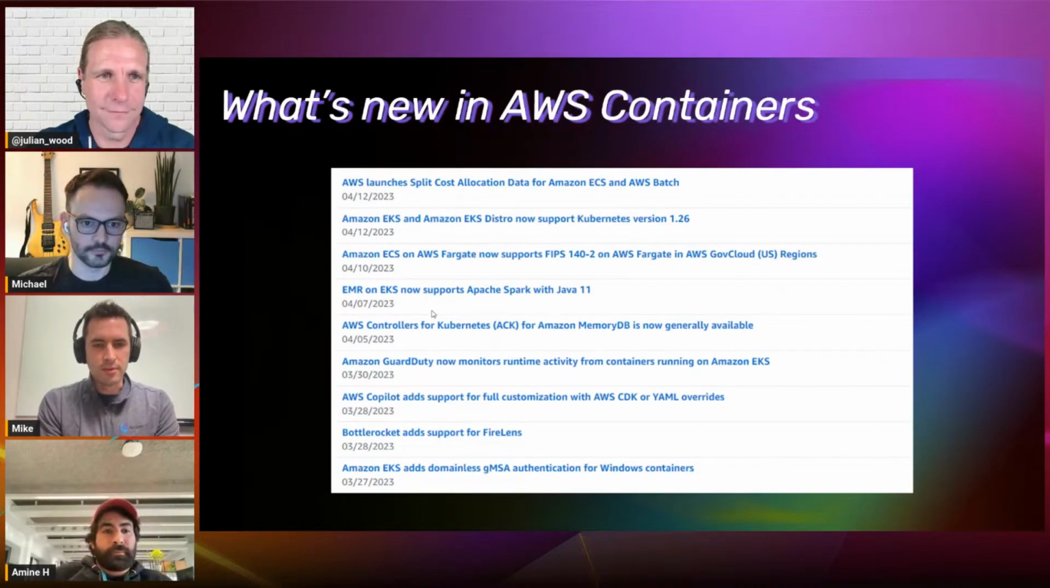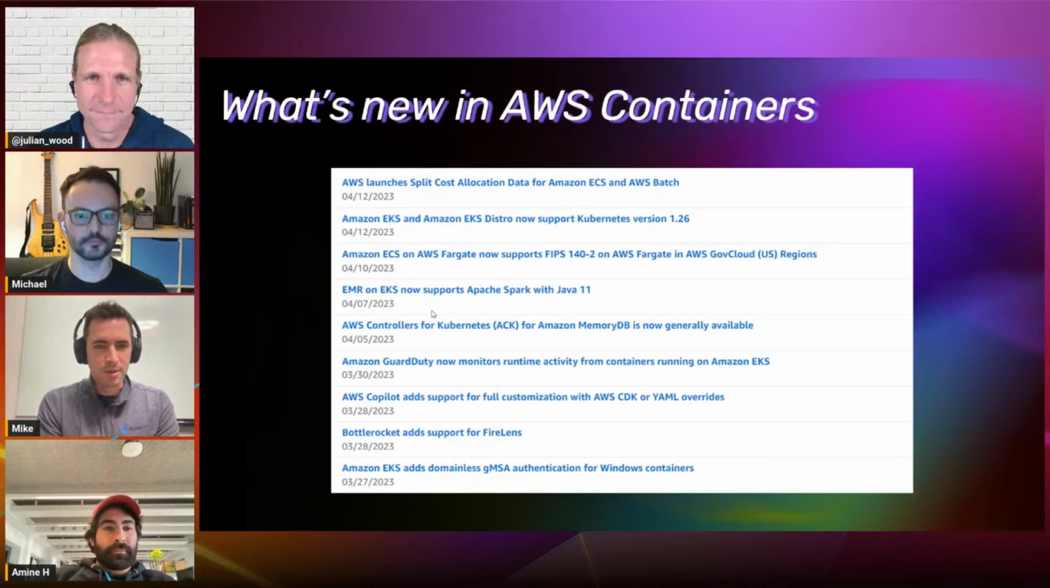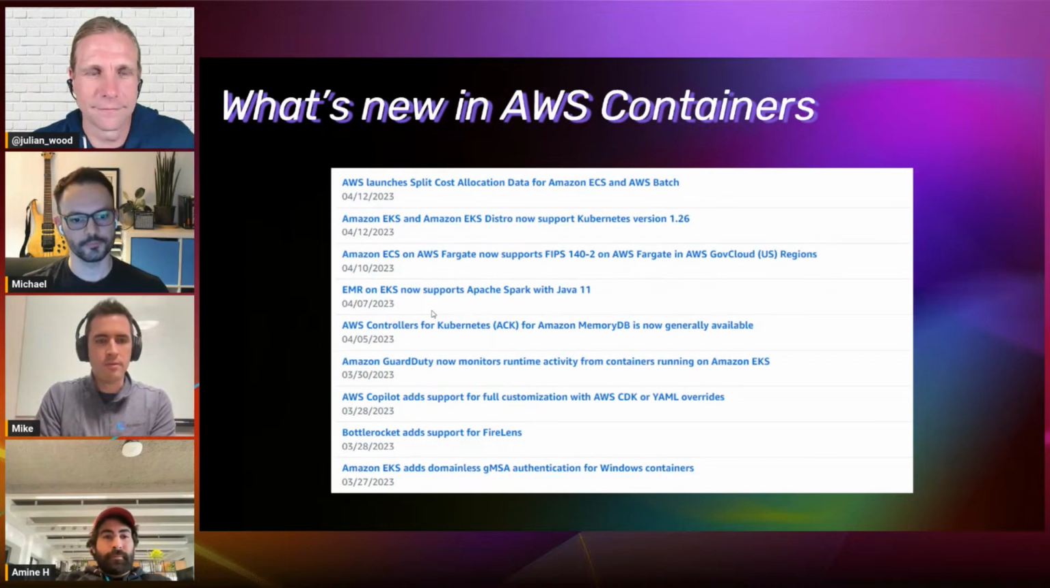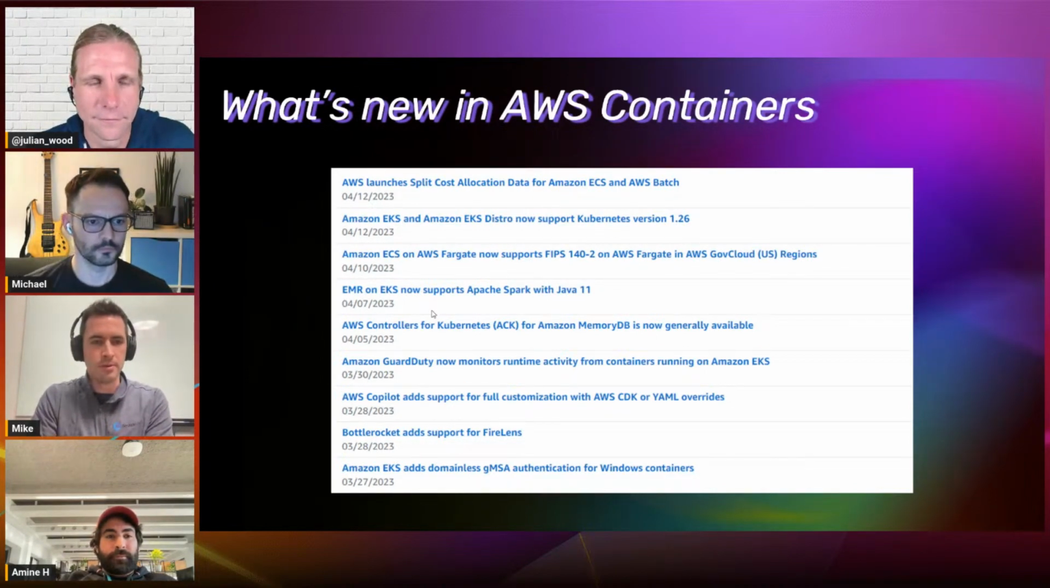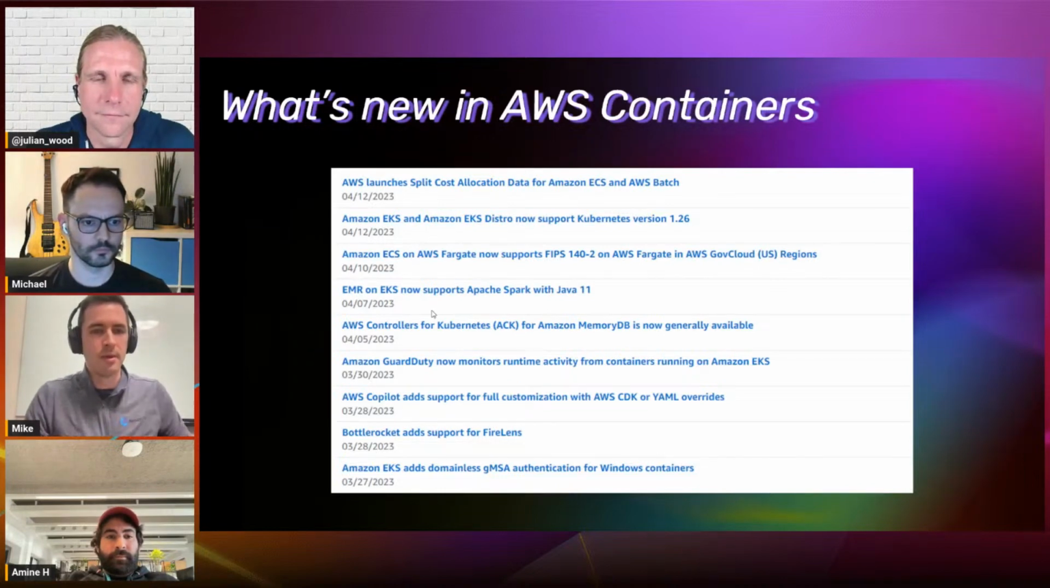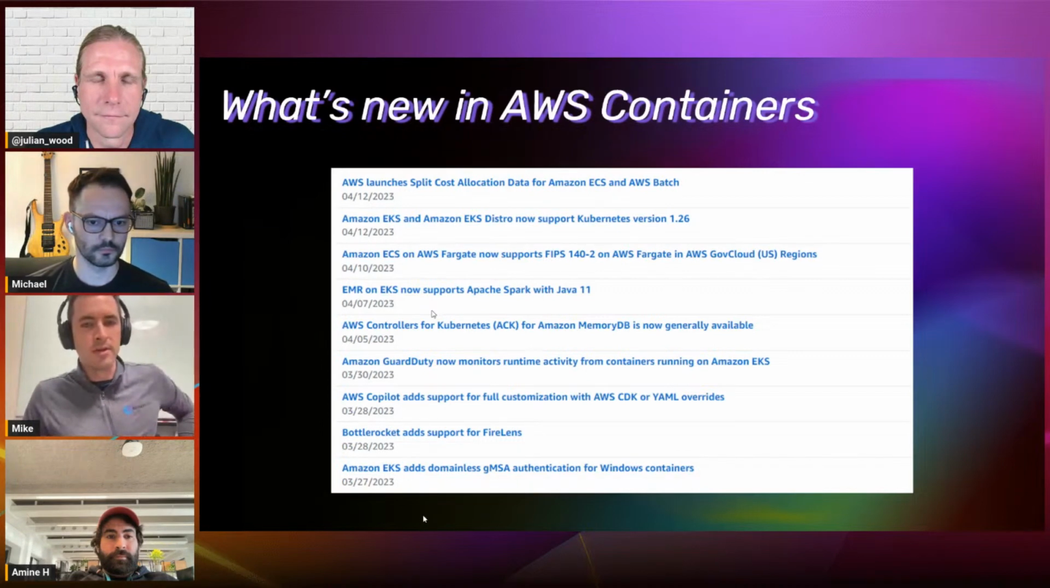Well, I think a couple of ACK controllers are mentioned there, which we'll cover in detail today. And a lot of the work we do is making sure Kubernetes integrates with other AWS services. We want to give the power of AWS to Kubernetes users. ACK is a good example of that, but another example I see on the screen is GuardDuty. We worked closely with GuardDuty to make sure that they supported containers and monitoring those well.